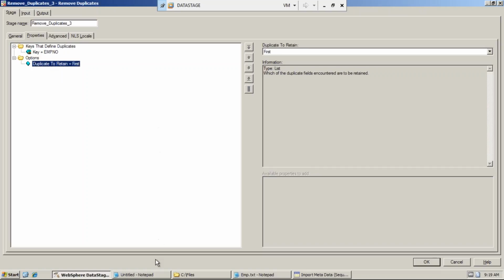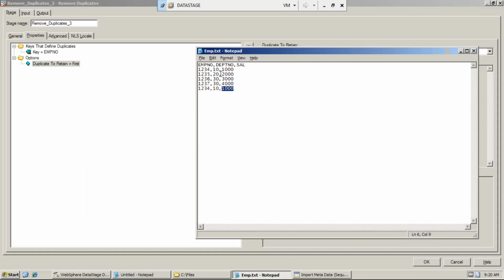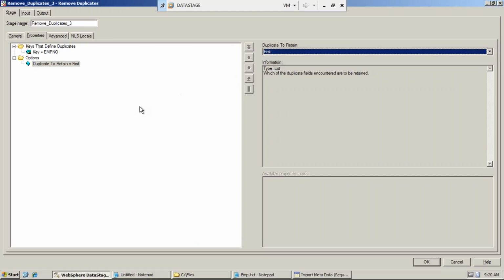It means if we find more than one record with the same key column, like 1234 and 1234, which record needs to be considered as the original record? Duplicate to retain, we can select first or last. We have only two options. We cannot consider the middle record as the original record. As of now I'm just selecting the first record.